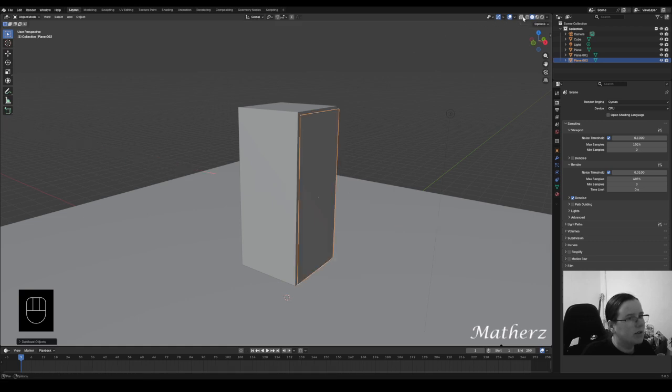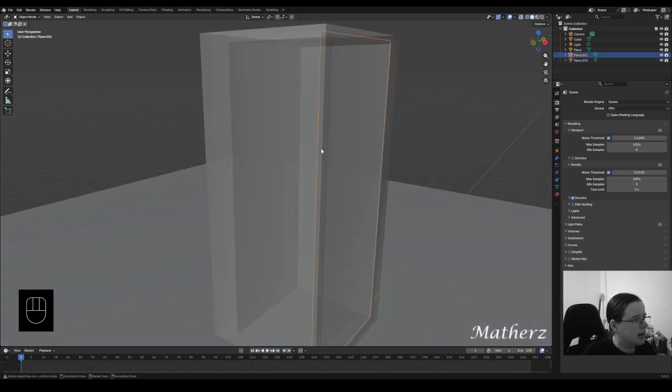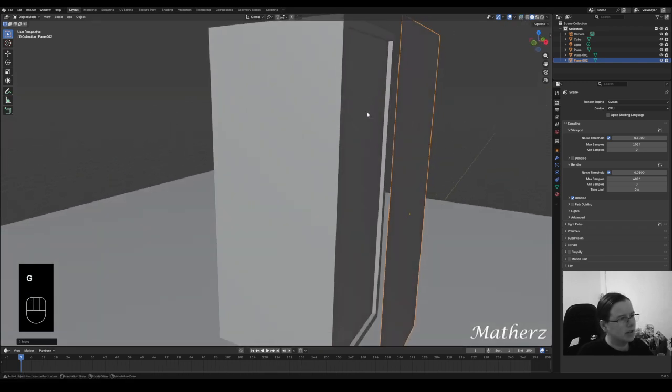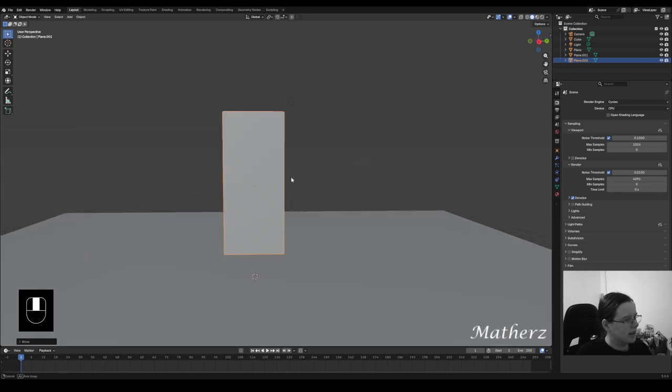So now if we go into the X-ray mode, you can see that we have one at the back here and one at the front, if you guys can see that. So let's work with the one at the front right here that we have. Let's press G and just bring this forward. You can see the one at the back right there. That's going to be the glass.